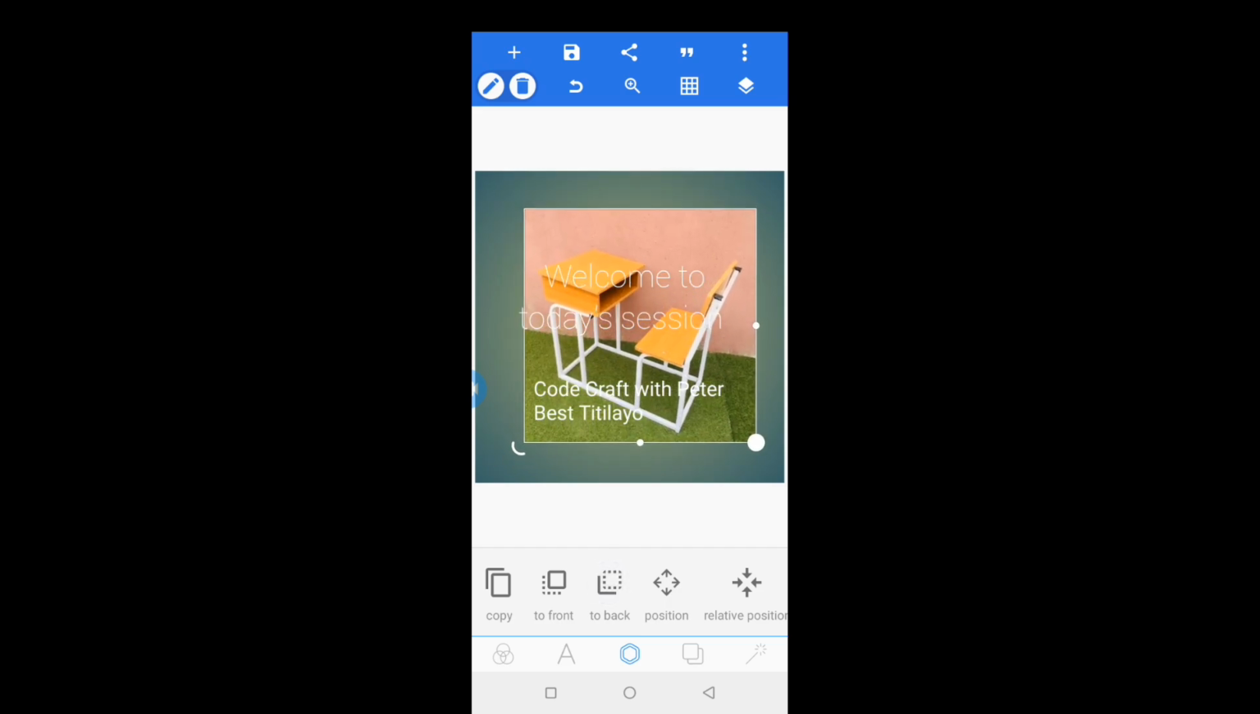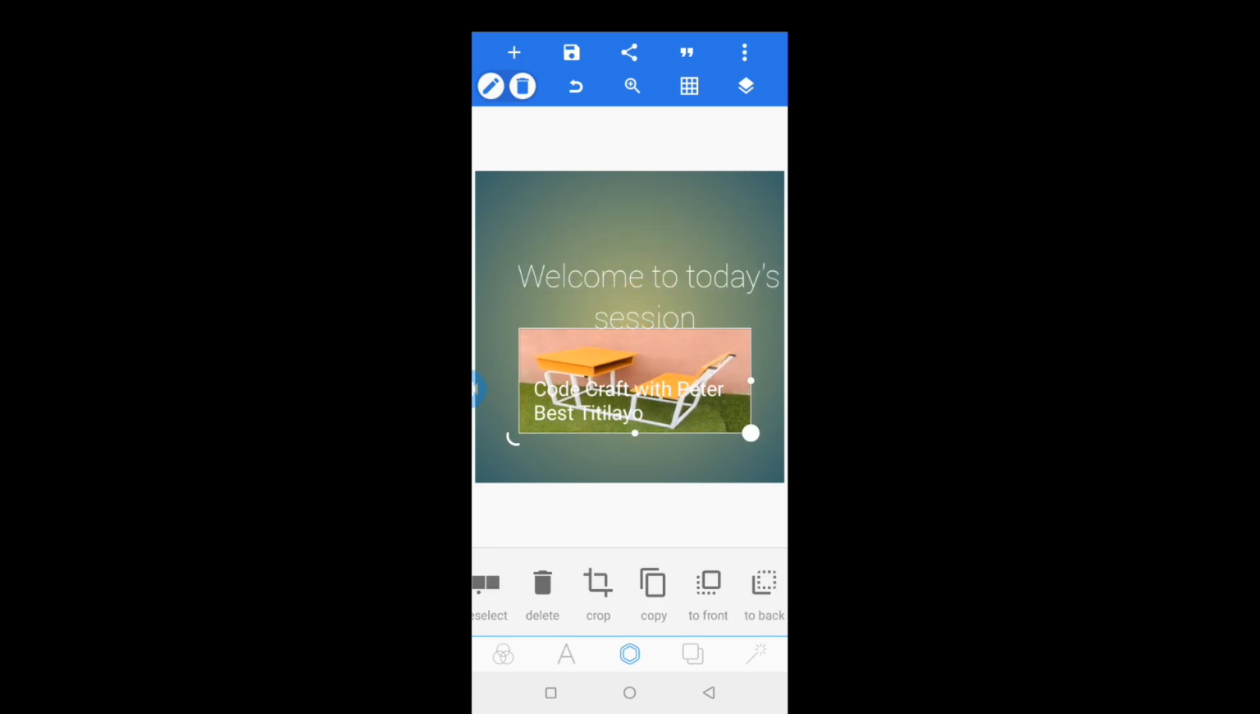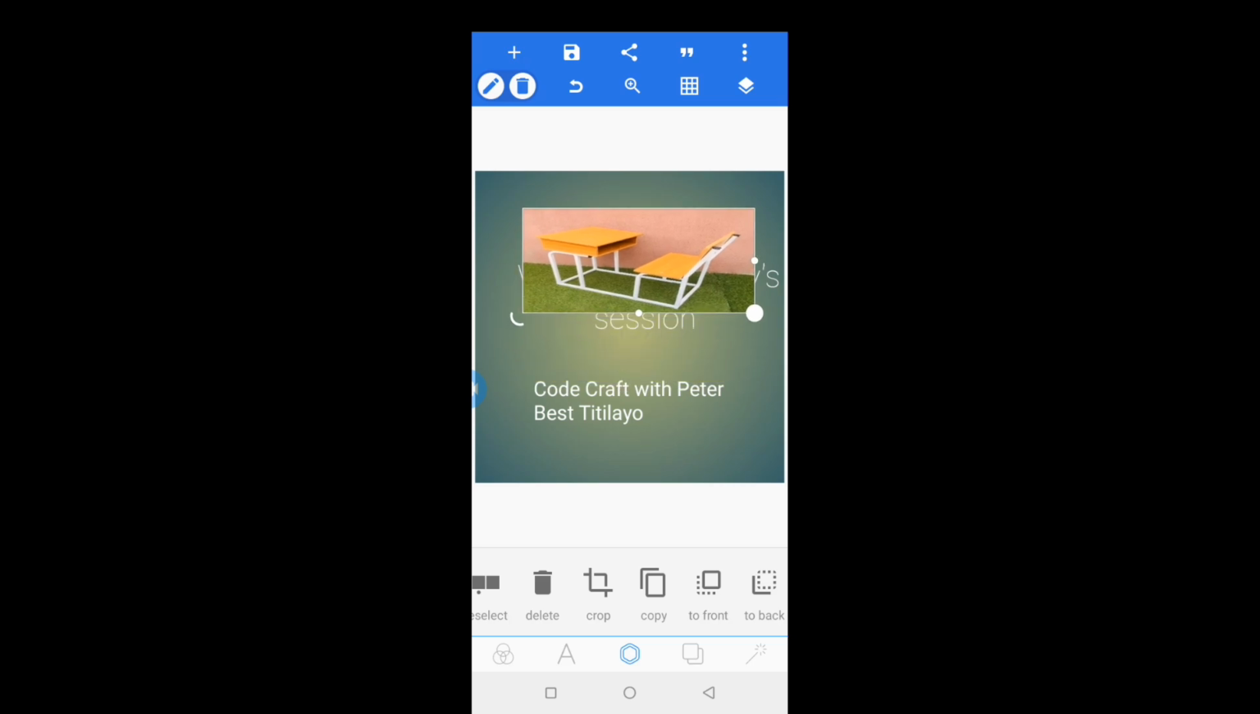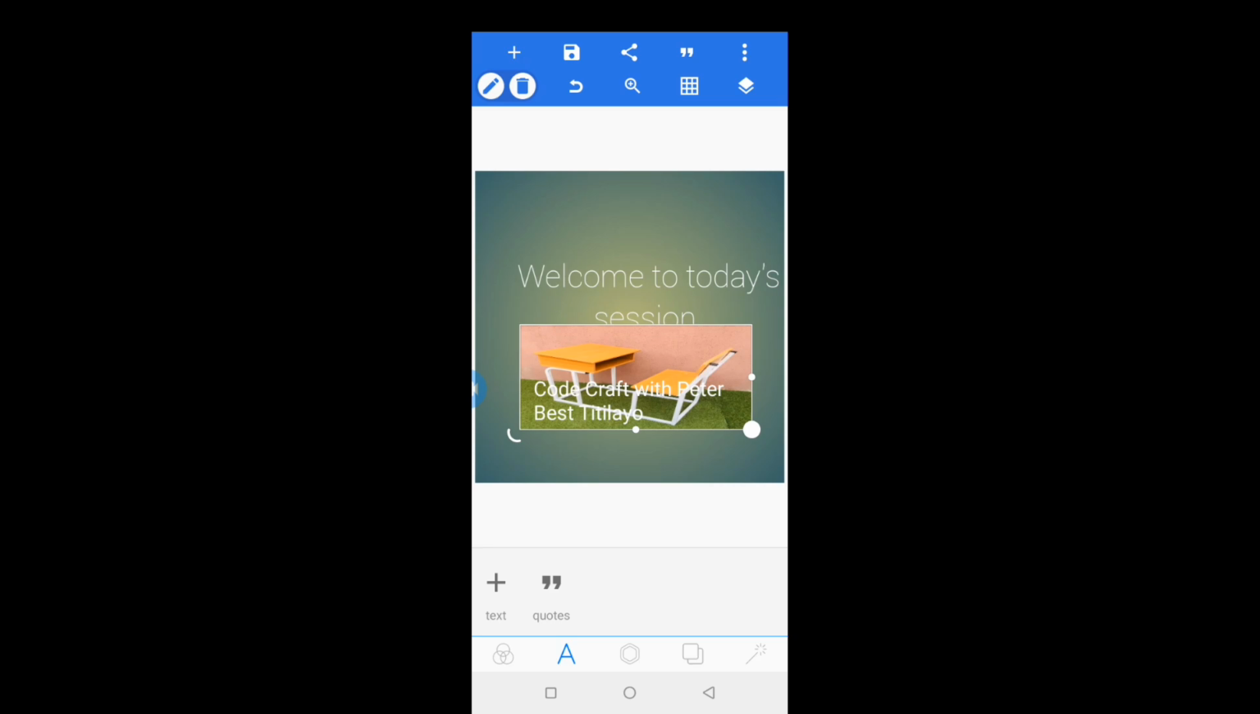Okay, let's assume the text is very small and my text is at the back. I can just shift it and bring my text and say to front, and my text comes to the front. All right, this is not what I'm going to be doing today.